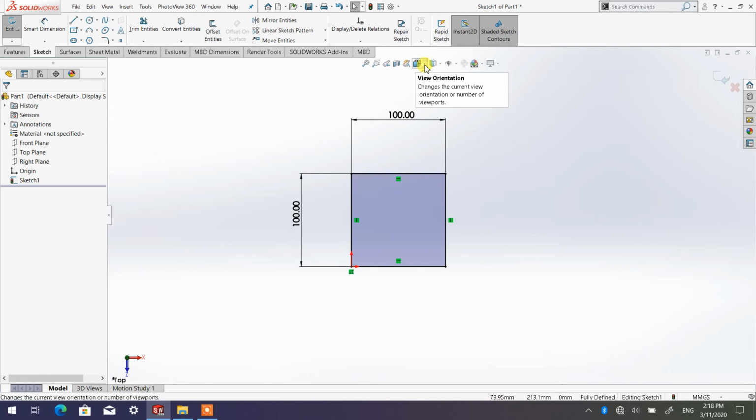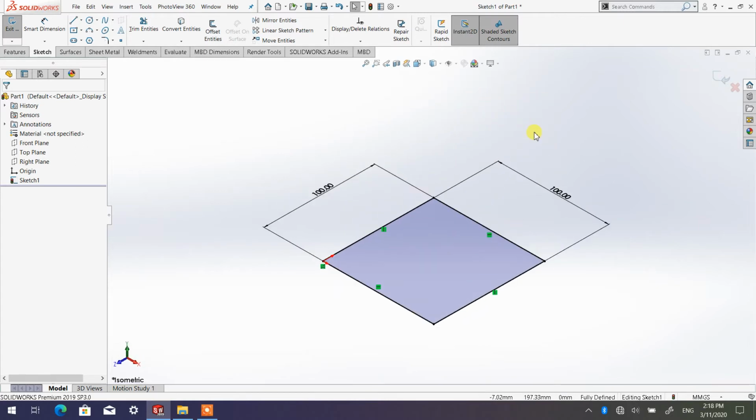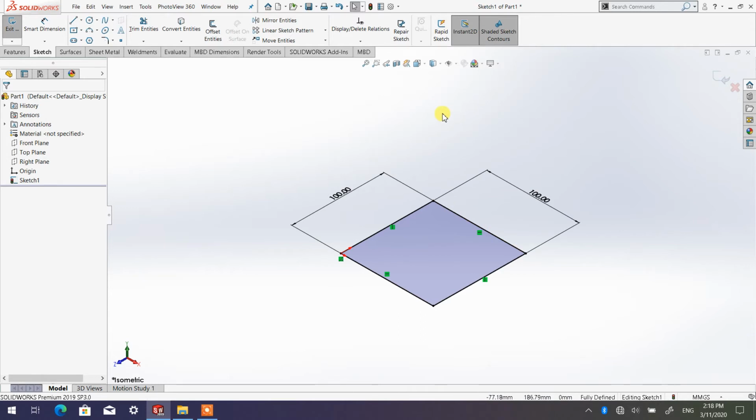Okay, click this expand arrow. Okay, and then I want you to choose this one. Okay, click this expand, then go to isometric. There you are. Okay, so siapa yang terlepas tadi tu, you boleh playback balik video nanti. Okay, right. So again, go to here, view orientation, click this one and go to isometric.